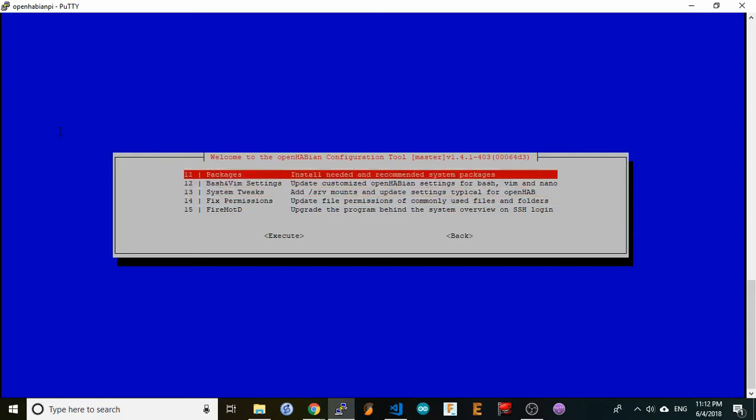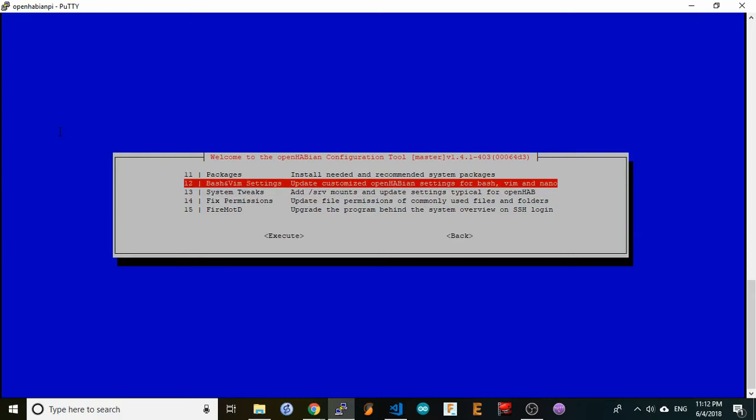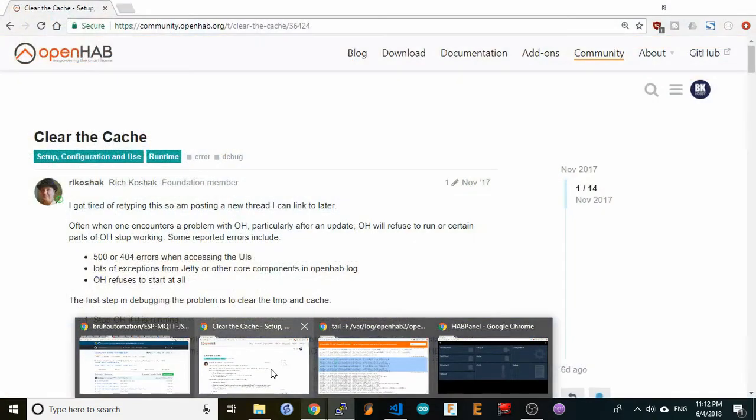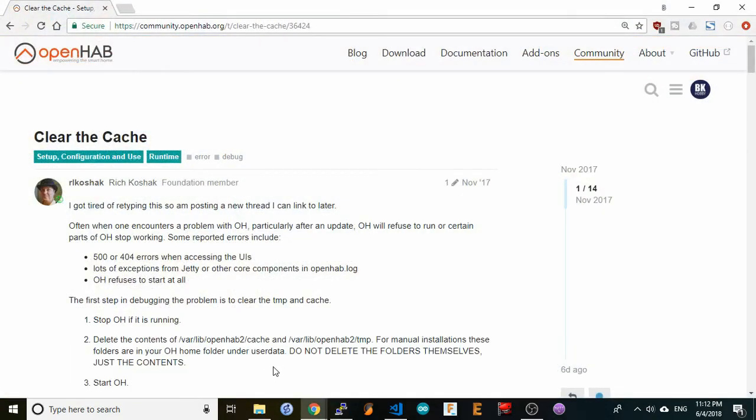While here, you can also run the packages and bash and vim settings in case you haven't updated openHABian in a while and there's some improvements that were not installed. And if that doesn't work, the next step to try is clearing the cache. Rich Koshak on the openHAB forums created this dedicated post for clearing the cache, so you can follow his guide step by step to clear your cache. This will delete any temporary files or corrupted components and let openHAB start with a fresh instance.